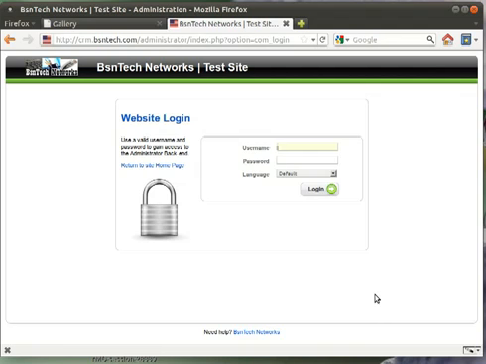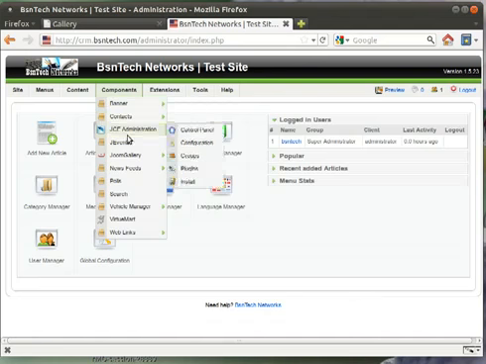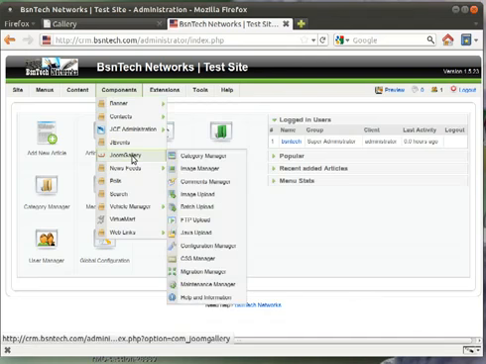First of all, you would of course need to have a username and a password to log into your website portal. If you have not been provided that, please contact us and we will get that out to you as soon as we can. So of course you'll go ahead and log into the administrative portal of your website, and then you'll hover over components and then go to Zoom Gallery, which is the picture gallery component that we use.